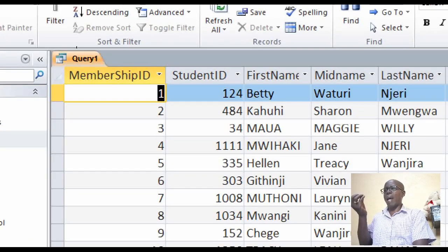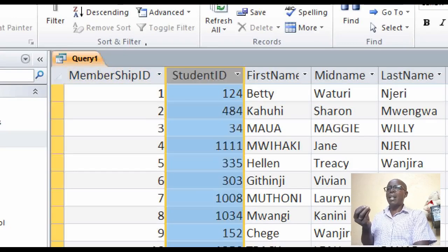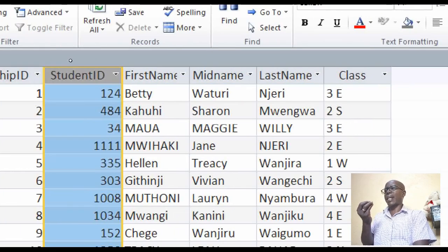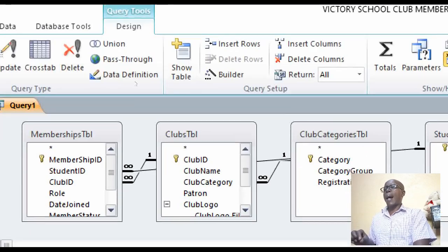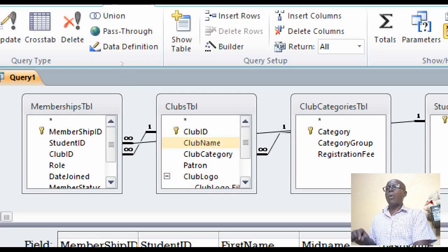I can see my membership IDs and the respective admission numbers and the names that we have picked and the classes. So far, so good. Then we also want to show which club this member belongs to. To achieve that, I will just pick the club name.